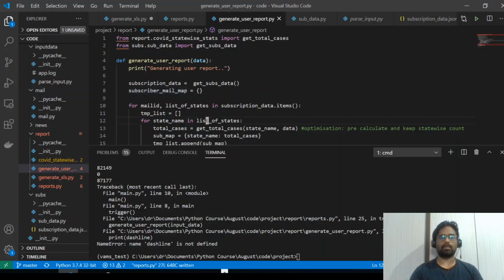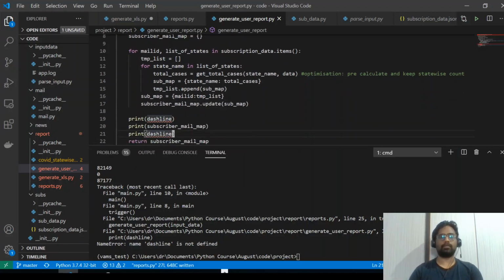Okay. There is one variable which I defined for dash line.